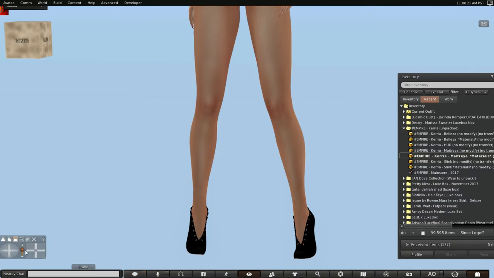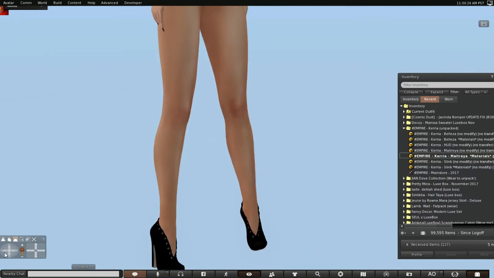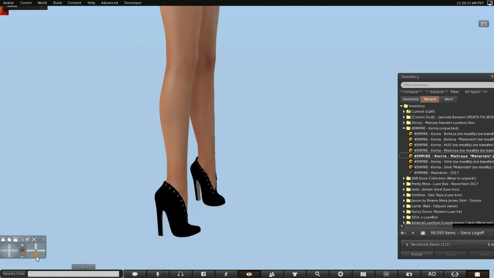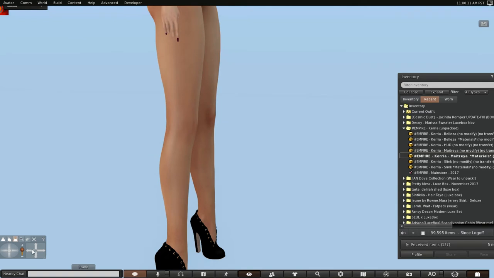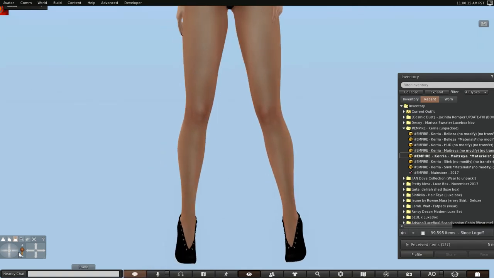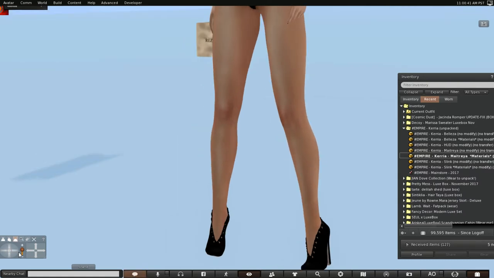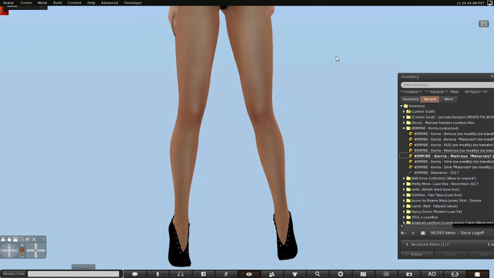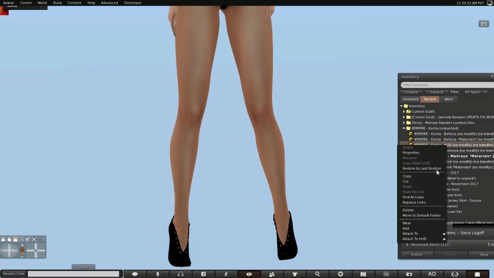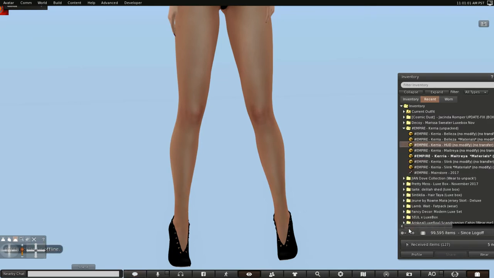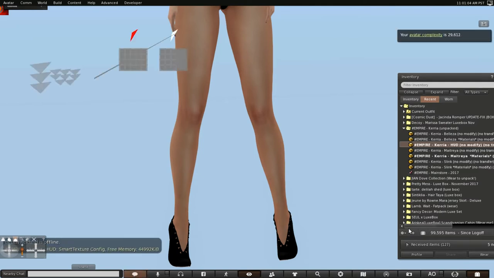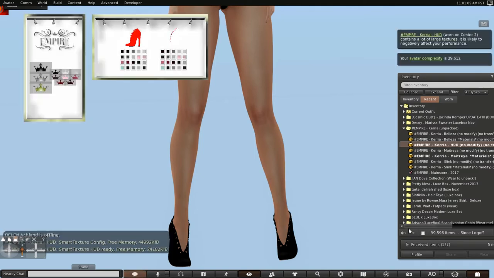So this is the black. This is them in black, and if you look from the side angle, you can see it's got a very nice heel. It's got a very nice silhouette. I love it. I love the little detail in the front that wraps around the leg. Really nice. And it is a HUD. So this comes in Belleza, Maitreya, and Slink. So I can wear my new Slink heel shoes with my new Slink feet. Very nice. I did a video on the new Slink feet.